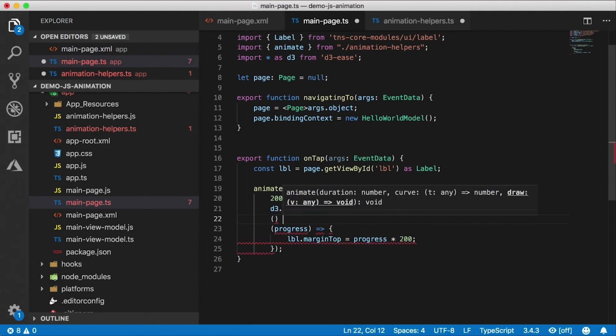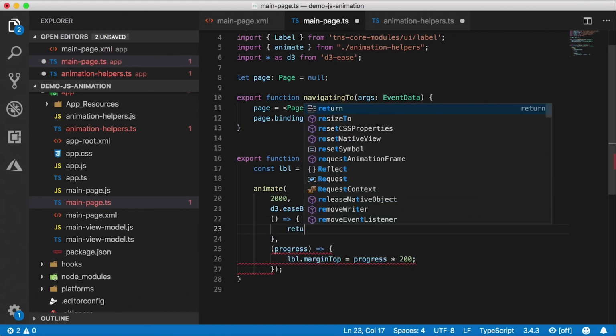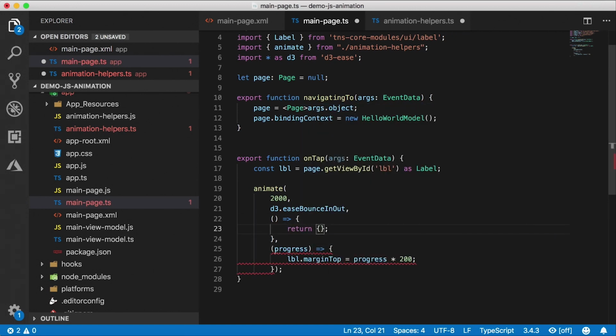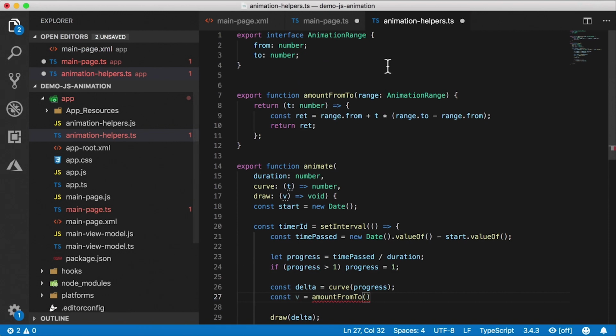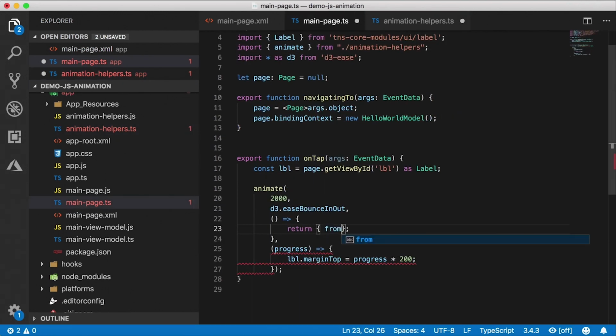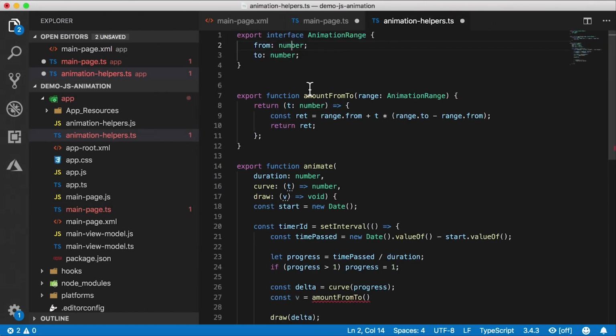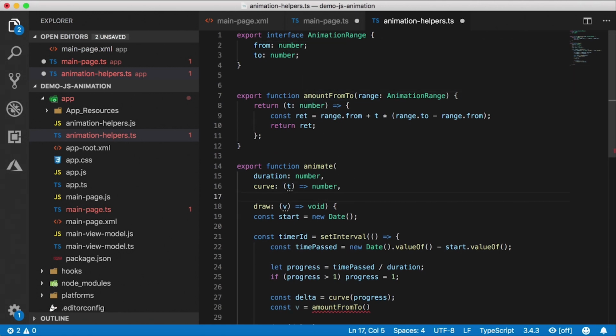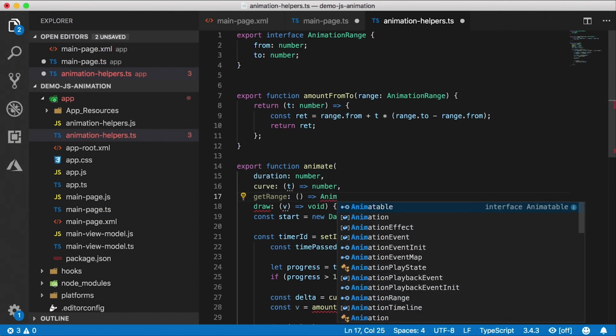And I'm just going to create a function here that's going to return an object, which is the range, the AnimationRange. It has to be of this shape. It has to have a from property and a to property. So from is going to be, what did I say, 100? And to is going to be 500. And now our animate function has to take in another parameter, which is going to be the getRange function. And this is just a function that returns an AnimationRange.